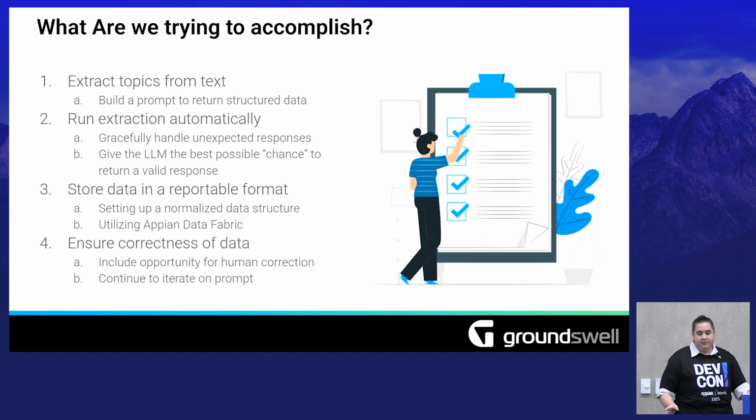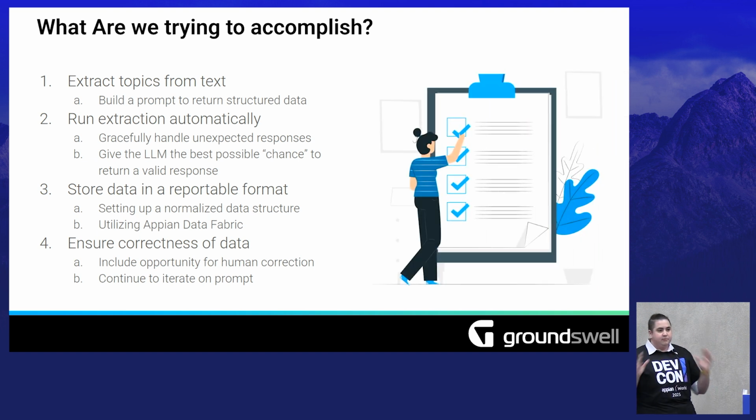Now that we've gotten that out of the way, let's talk about what we're actually trying to accomplish, right? So why can't we just use ChatGPT? Why can't we use just Data Fabric Chat? I can go into Data Fabric Chat and ask, how many complaints are about ATMs, and it'll return an answer.